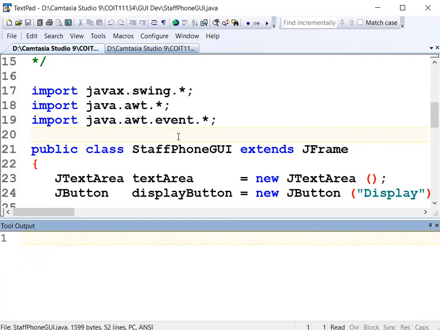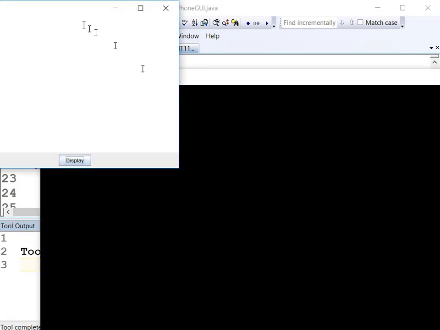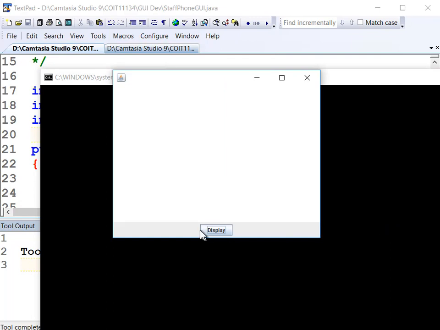Control 1, Control 2. Okay, there's our program, and if we click the display button, we get our little message come out in the text area. Okay, so let's just review where we are.